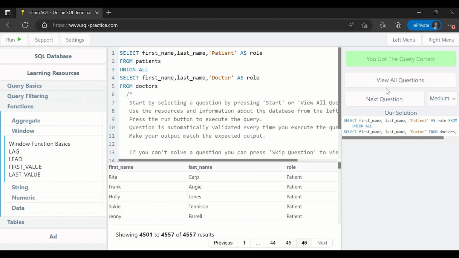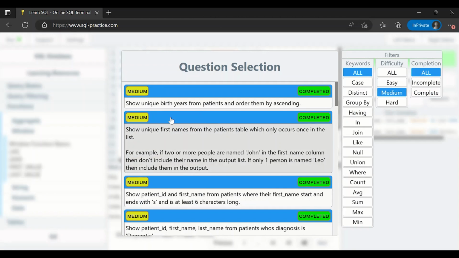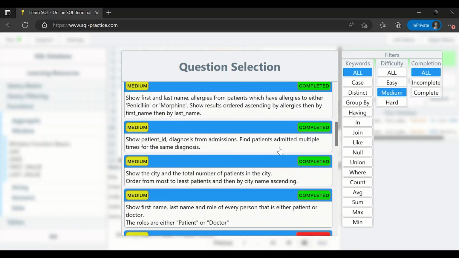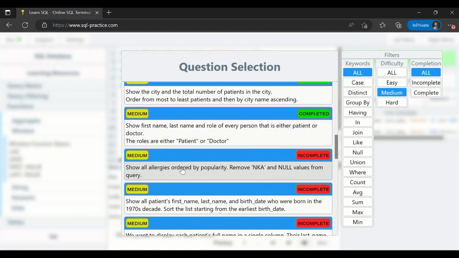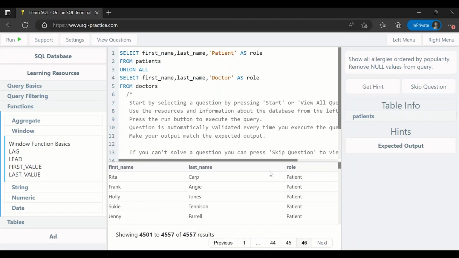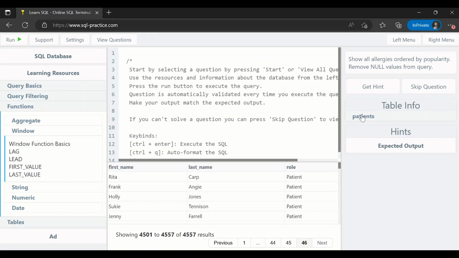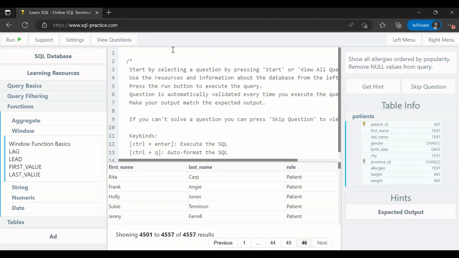So now let's move to the next question. That is, show all allergies ordered by popularity. Remove all the nulls. Right, so show all allergies ordered by popularity. Remove null values from the query. So in this case, I have the table patients, right? So these are the columns. I have to show all the allergies, right? And let's see what is the expected output.